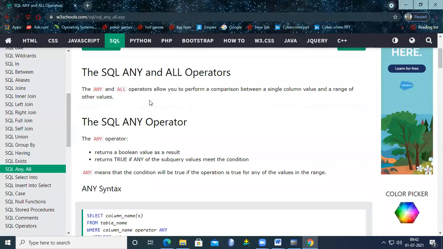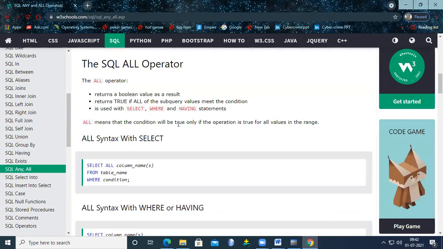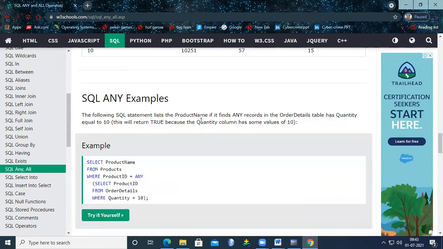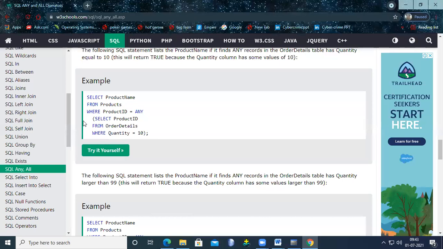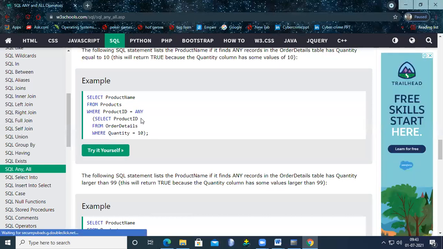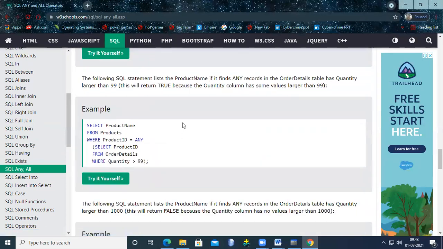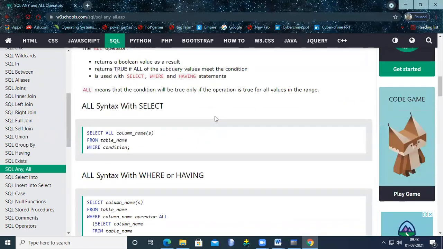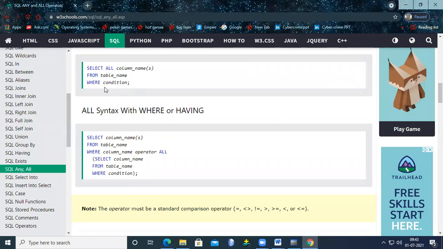For example, who is having the highest salary? At this time of situation, we are trying to compare with all records. If you observe the syntax: select all column names from table name where condition. For example, select product name from products where product id equal to any, select product id from product details where quantity. In the same way we can use the all also, same purpose, so there is no difference.